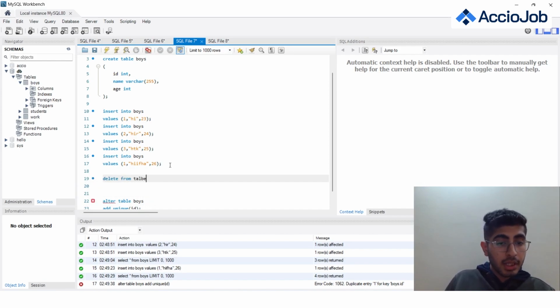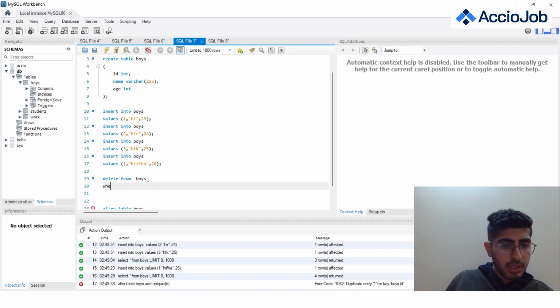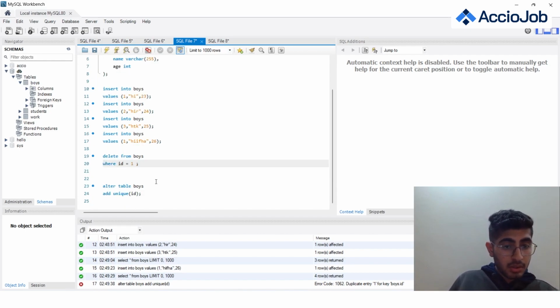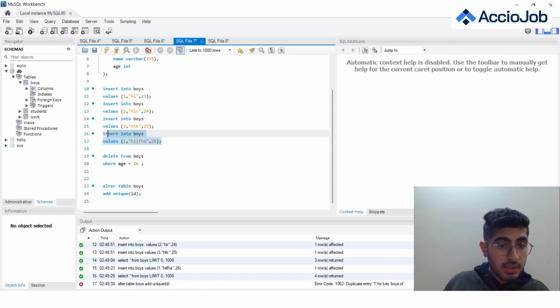Delete from table. What is the table? Boys. Okay, because delete from boys, it would be, yeah, sorry, delete from boys where id equal to 1, then both would be deleted. What we can do is, then we need to use an AND operator, which has not been taught yet. Okay, what we can do is we can straight away use this thing, sorry, where age is equal to 26, then this entry would be deleted.